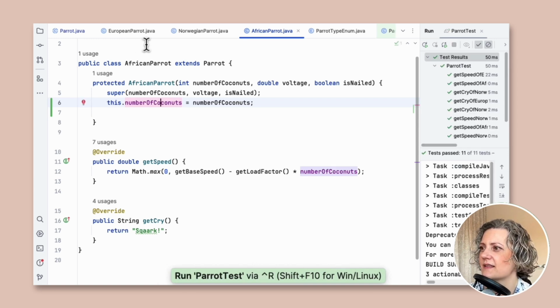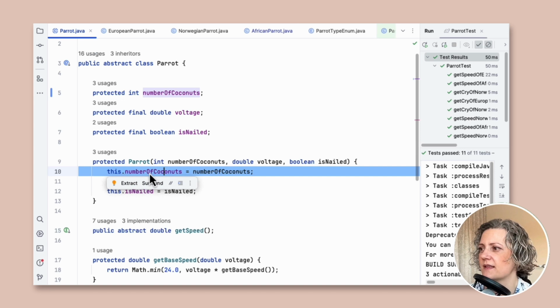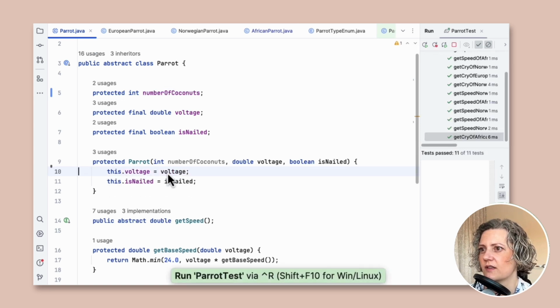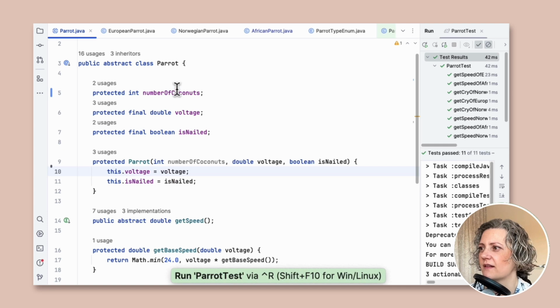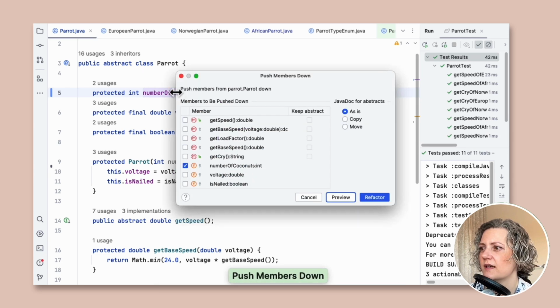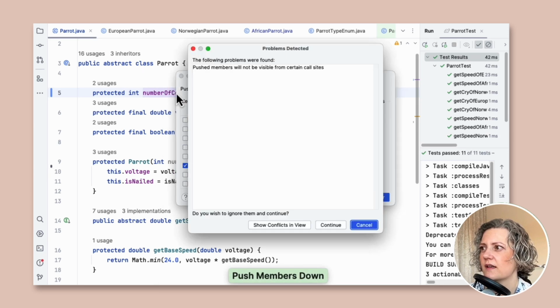That makes the test pass and means that now if I remove it from here, that should still work. Yeah, because the African parrot's keeping track of it. So that's actually a really nice refactoring that allows me now to push down this field, push members down, number of coconuts, and it's warning me.